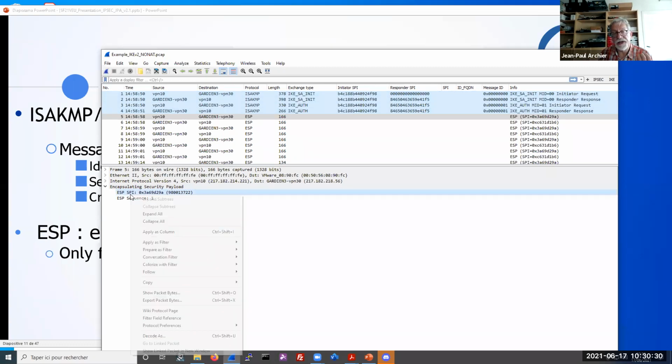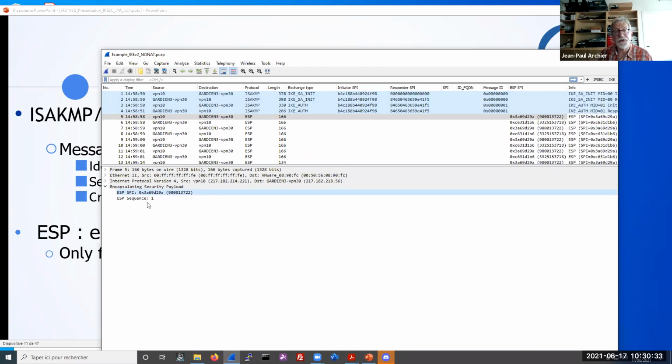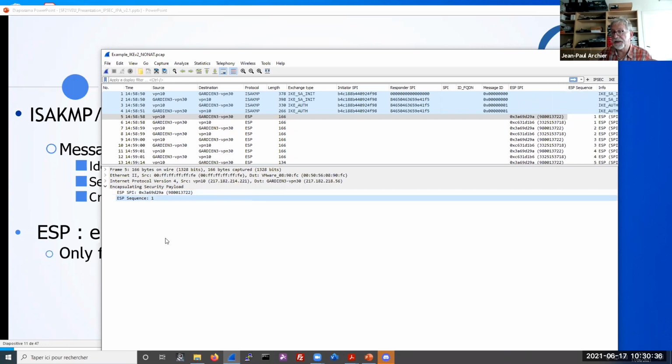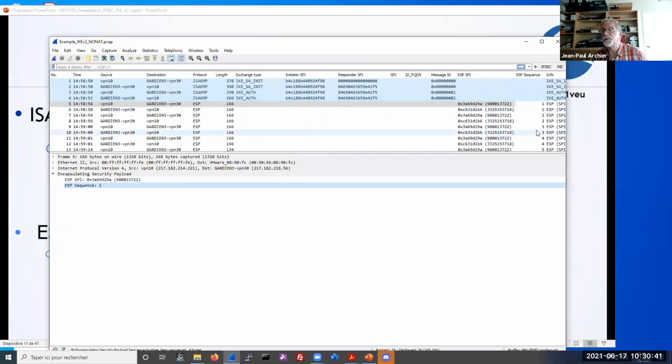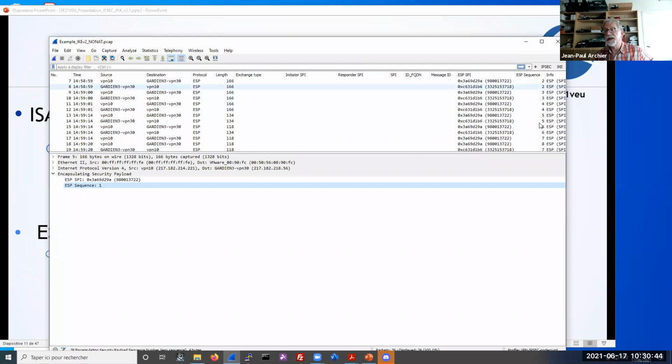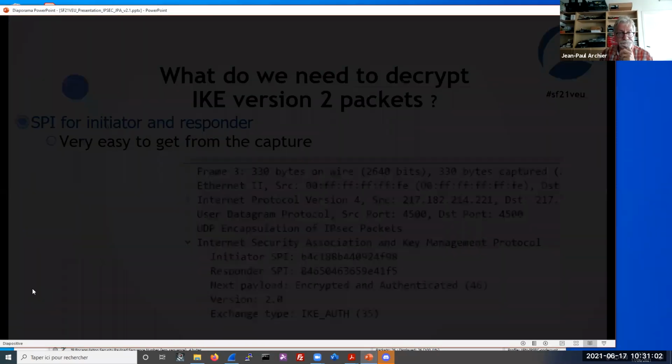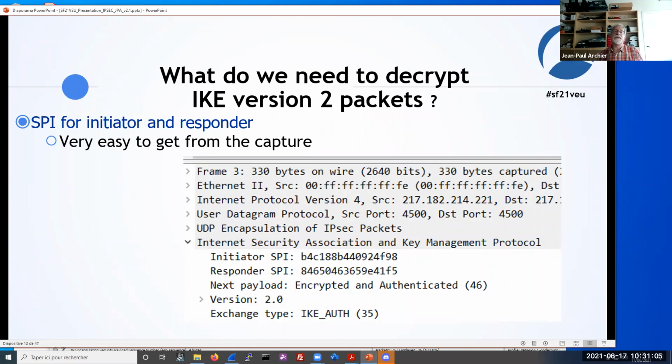So we could add some columns to follow the SPI and also the sequence number. That will be useful for us to see if everything runs smoothly, a request and a response, and if packets are coming in the right order, this kind of thing. But that's all. If we want to get more information, we will need to decrypt these packets.